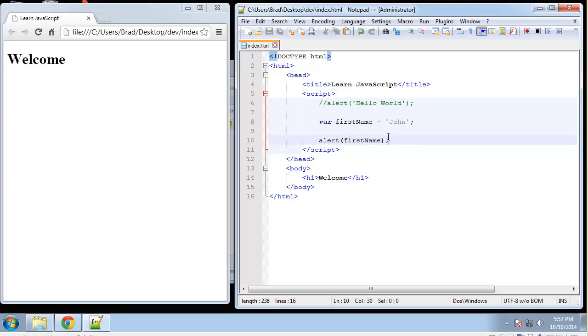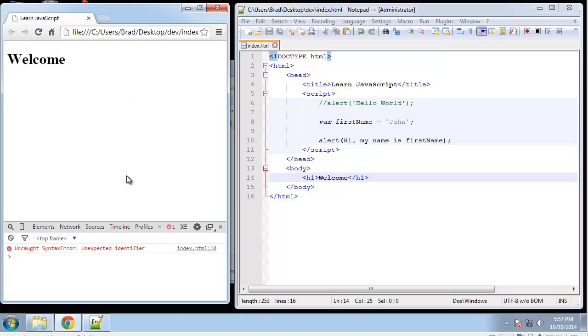Okay, so if you want to add text to a variable, like let's say you want to alert, hi, my name is John. My name is firstName. This isn't going to work, watch. Okay, we're getting nothing because we're actually getting a JavaScript error. And if you're using Chrome, you can hit F12 and click on the console option. It's giving us unexpected identifier.